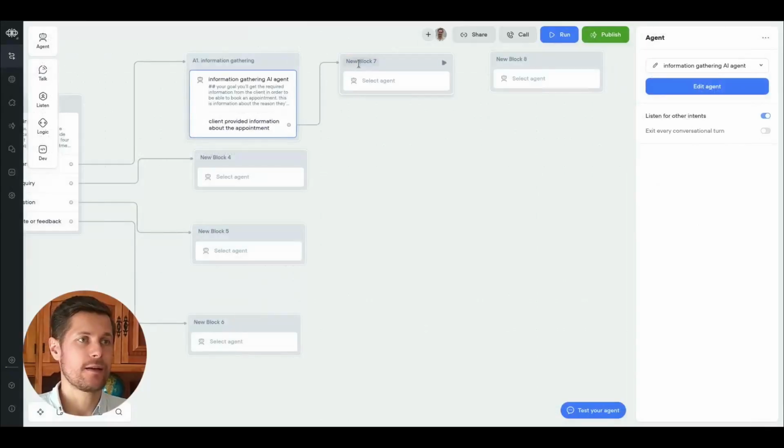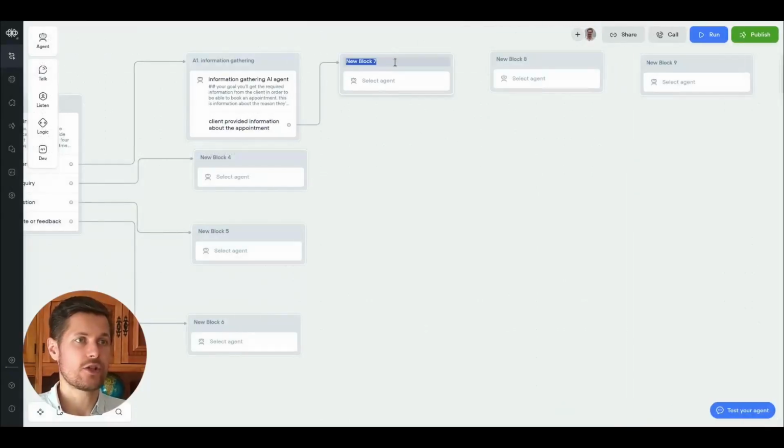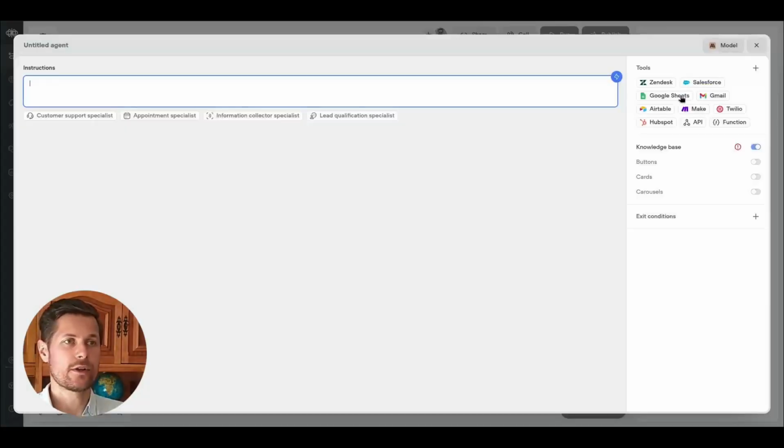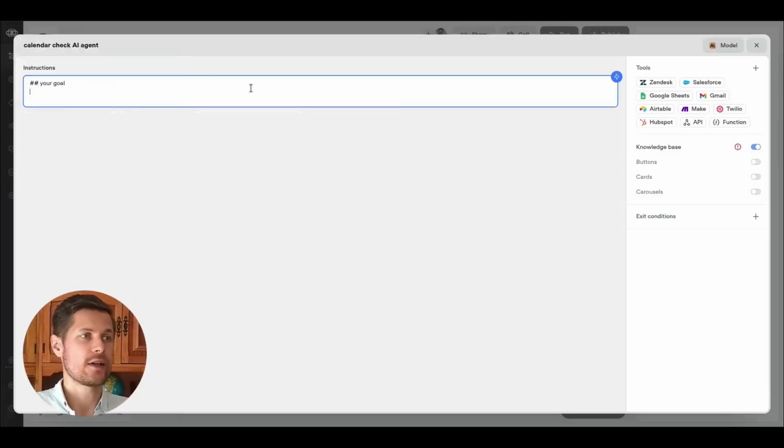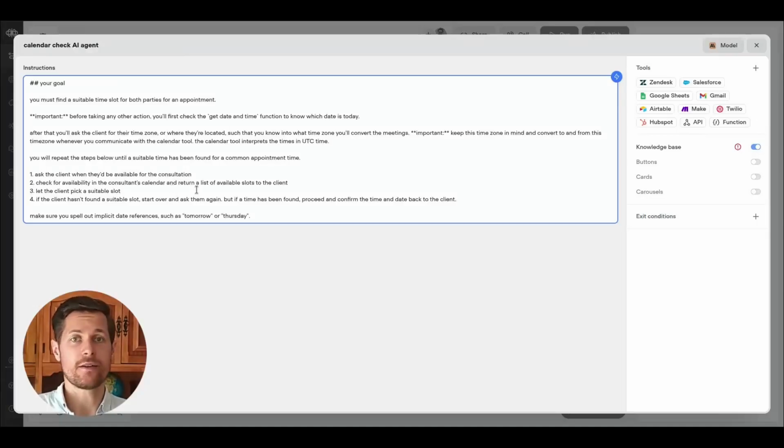Now, the next step here is the availability check in the calendar. So we call this A2, calendar availability check. Now here we will connect with the calendar in a second, but first we will prompt it. So we will call this calendar check AI agent, and we say your goal. So now I added a few more things. It's important in the beginning to first check the get date and time function. This is a function I will define in a second when we connect the tools. This means that the LLM will get to know what the current date and time is, because LLMs don't know this.